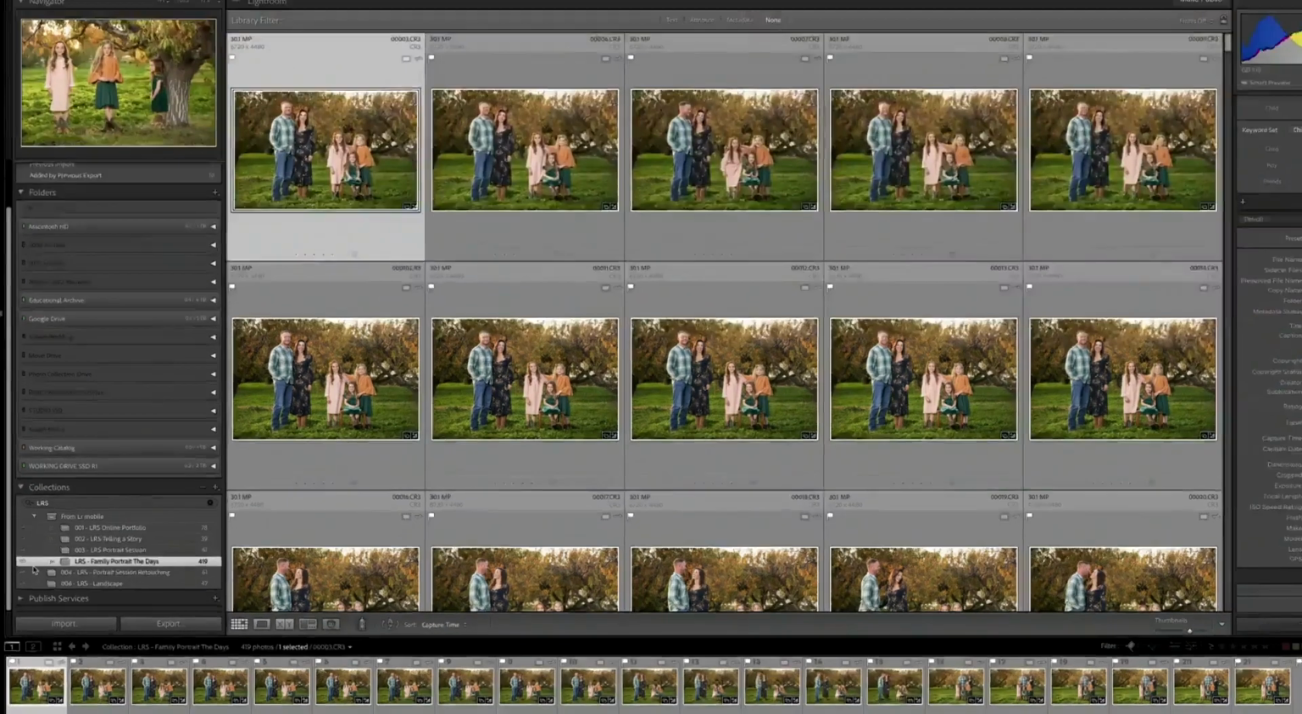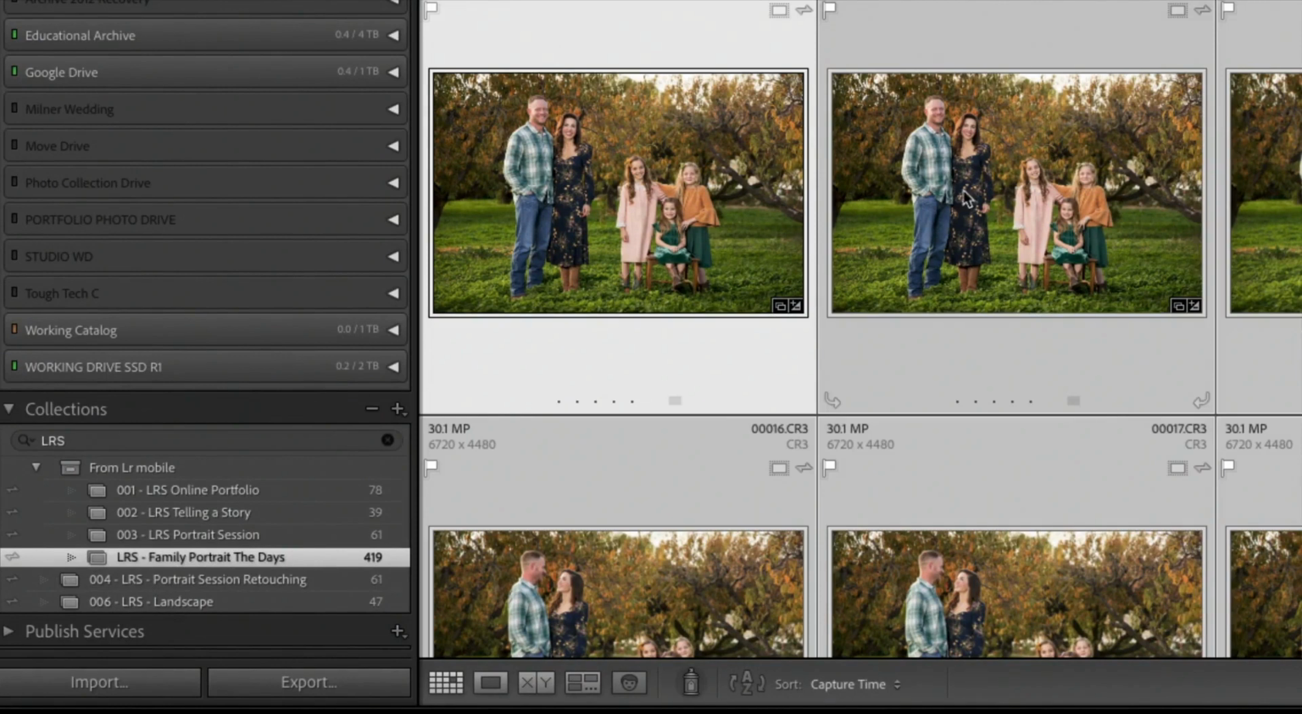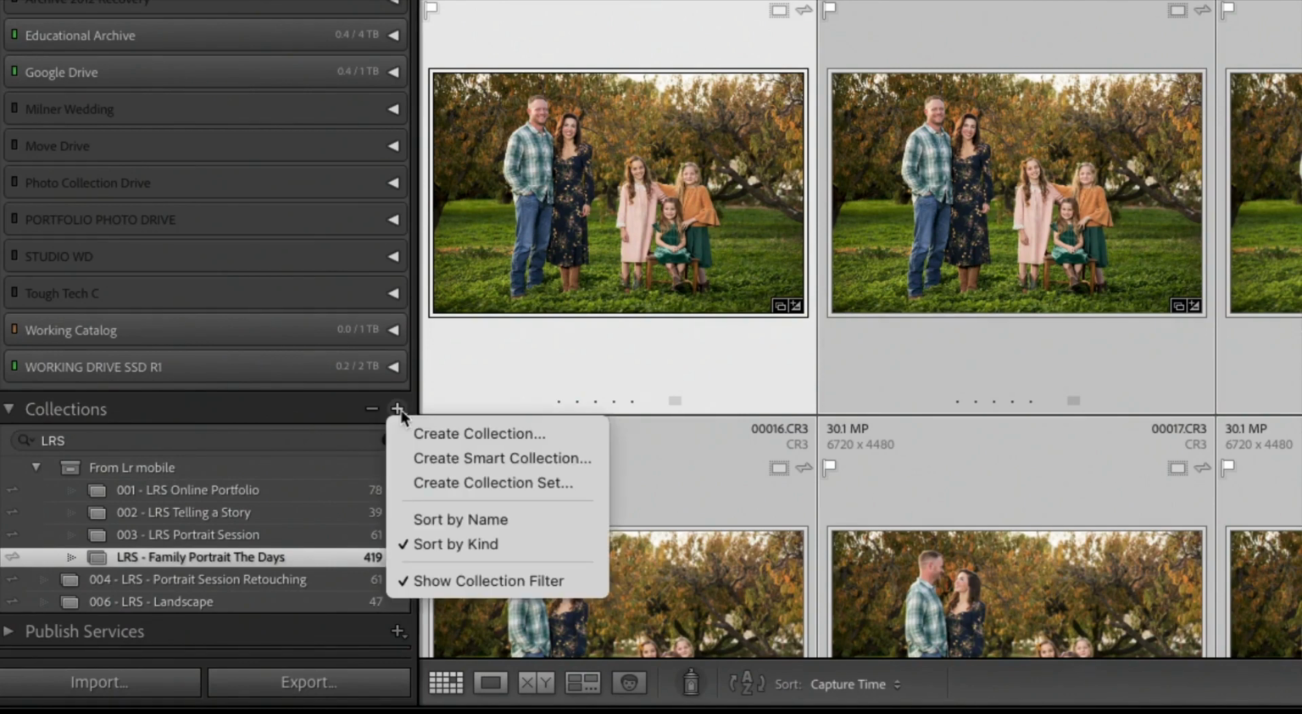Now I already have it in the collection down here, but I'm going to show you how we make a collection. The first thing we do is we highlight all of the images that we want to put in the collection. So I hit Command or Control A, and I selected all the images that are going to go into this collection. And then I got over here to the collections area and clicked on the plus button and hit Create a Collection. Now, if you want, you can create a collection set, which is just a folder, and then you can start putting collections in there. And you can see that I've done this over here. It says from Lightroom Mobile, there is a folder there, and then I've got some collections in that folder. So I'm going to just create a collection.